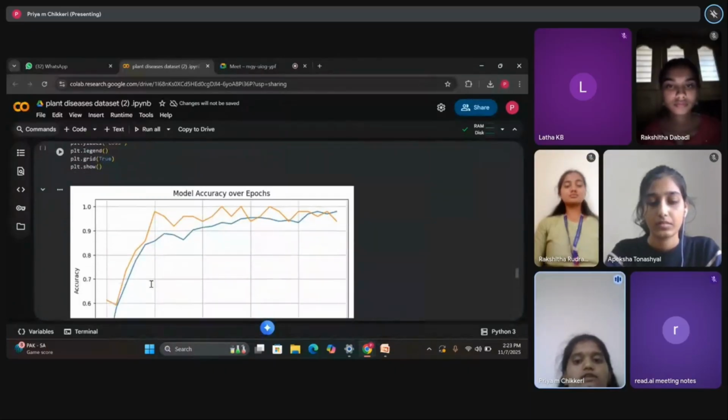This graph shows the model's accuracy increases with each epoch. If both lines go up and stay close together, it means the model is learning well and generalizing correctly.